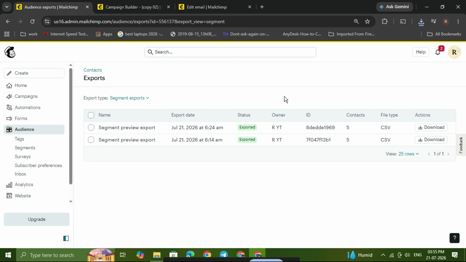You've now exported your contacts in Mailchimp. It only takes a few clicks once you know where everything is, and now you can use that data for reporting, backups, or migrating contacts to another system.